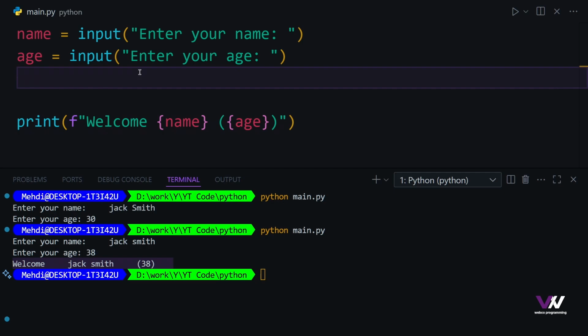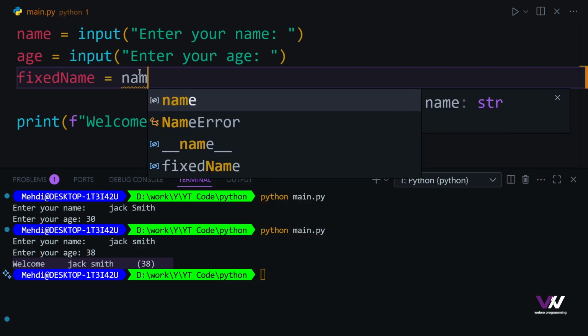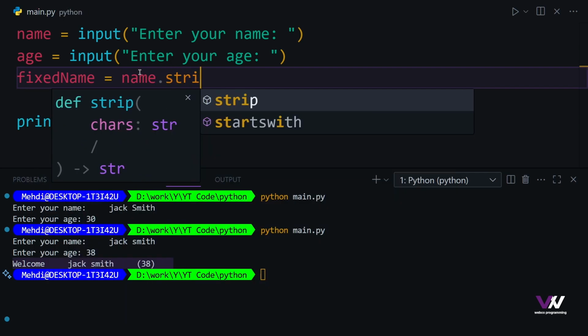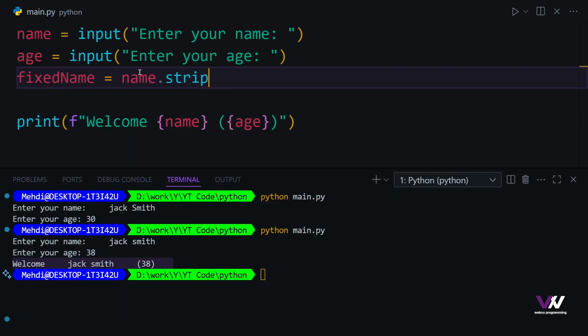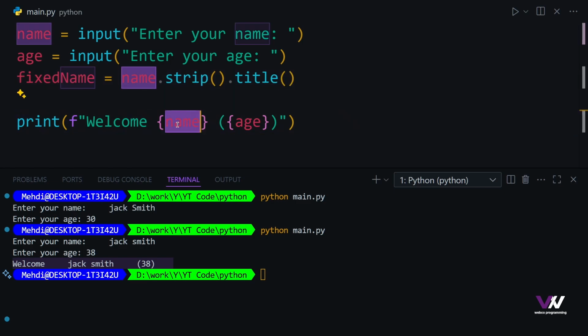So let's fix this. For that, we're going to use our fixed name variable for saving the results. And the thing that we're going to do is simply having our name variable right here. Then we're going to strip this so we get rid of the spaces before and after our actual input string. And let's say we want to have these words capitalized. If we want to do that to both of these items, we can use .title. And we can use both of those methods one after each other.